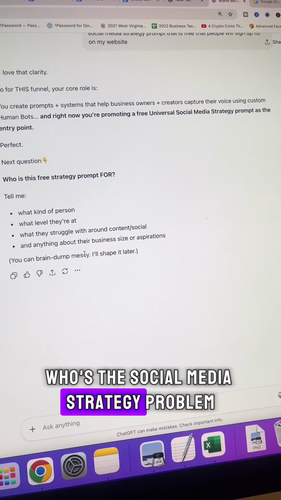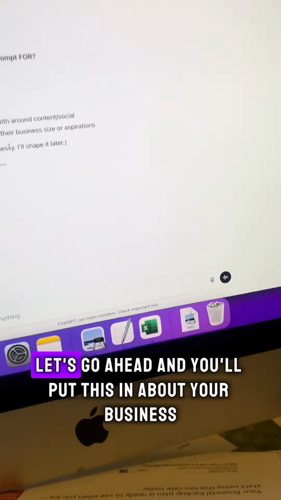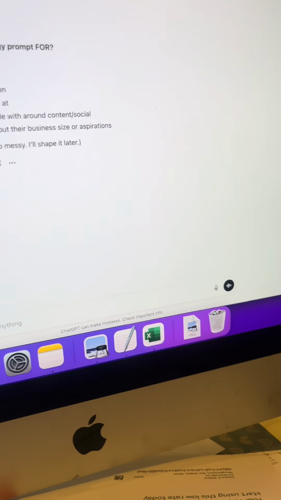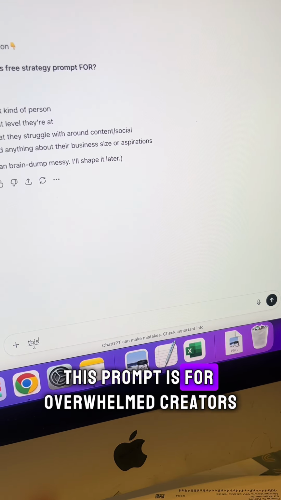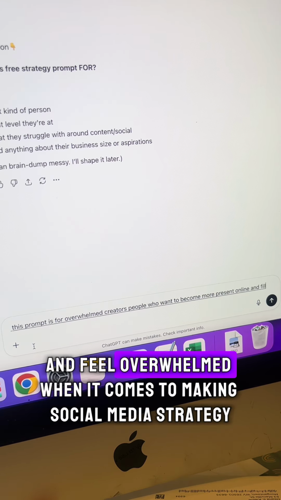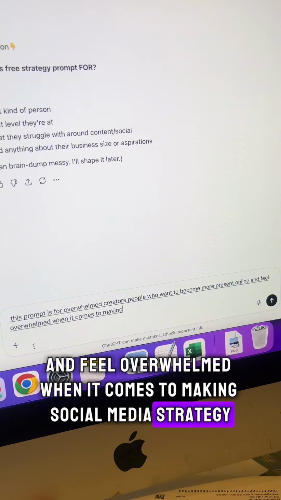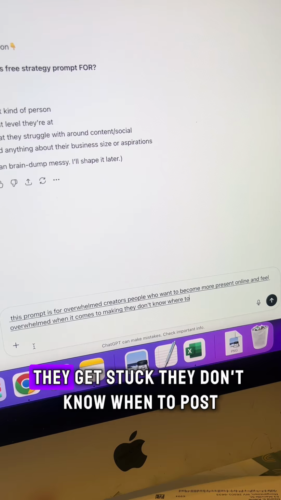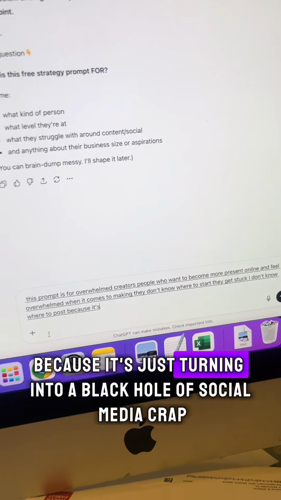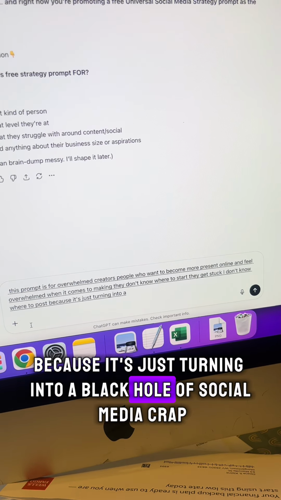Who's the social media strategy prompt for? Let's go ahead and you'll put this in about your business. This prompt is for overwhelmed creators, people who want to become more present online and feel overwhelmed when it comes to making social media strategy. They don't know where to start. They get stuck. They don't know when to post, where to post, because it's just turning into a black hole of social media crap.